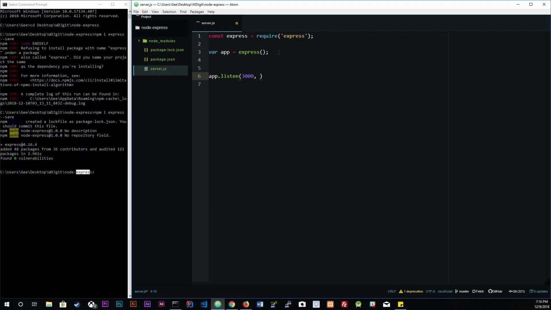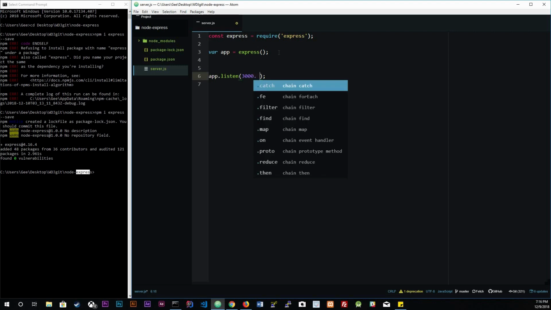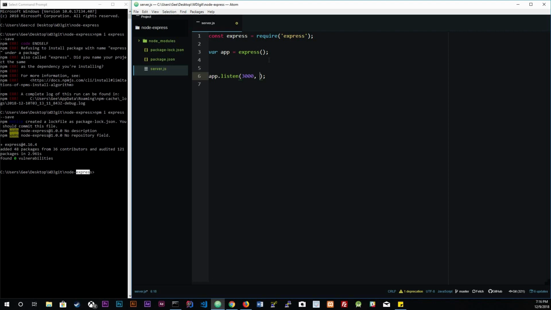Right? And it does take a function for the second parameter, and this one is optional. You don't need it. The only reason I'm going to add it is because sometimes this takes a while to actually start up the server. This function is going to notify us once it's done serving up the server. It's going to notify us, okay, it's done. So that's exactly what we're going to do. We're going to create a function. It takes no parameters, and we're going to just log out.